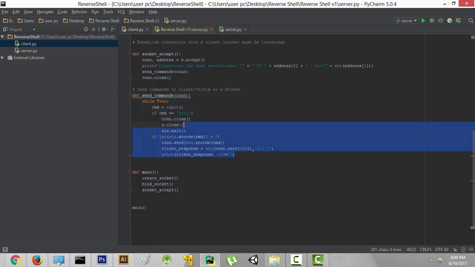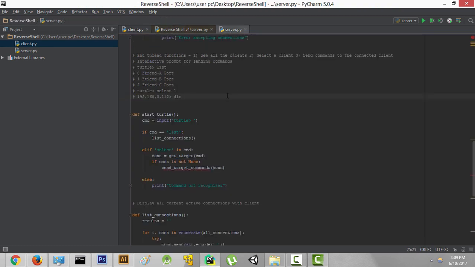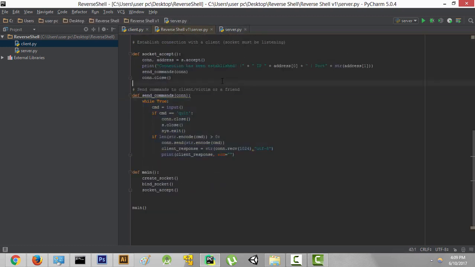Now because I've already written this piece of code in the previous section, I'm just going to copy and paste this in my new server.py file. But after pasting this, I'm going to explain once more what every line does. So even if you have forgotten what this code was supposed to do, I'm just going to revise it once again.